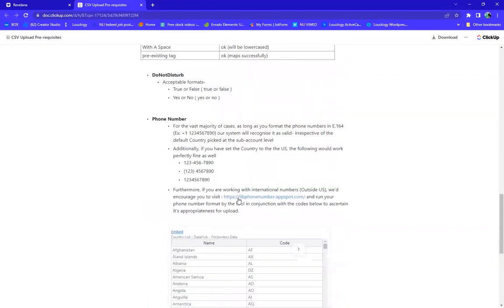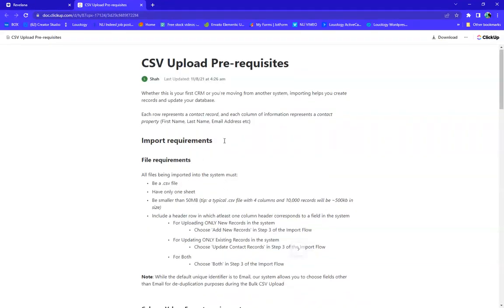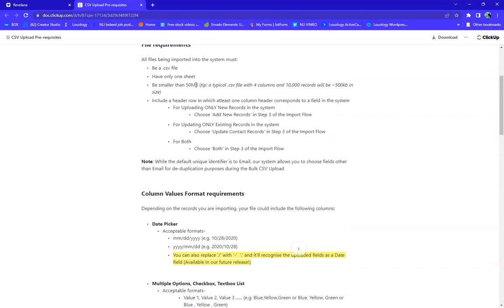Like our contact list for Louology, Revelana is much bigger, so we'd probably have to split it up, but I doubt you have hundreds of thousands of records. If you do, kudos. But you should be fine with the size.